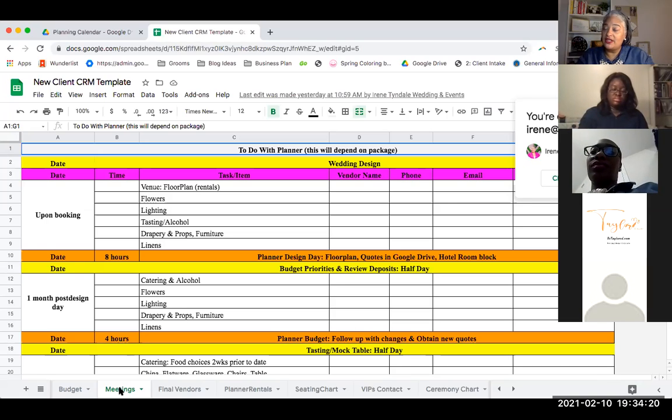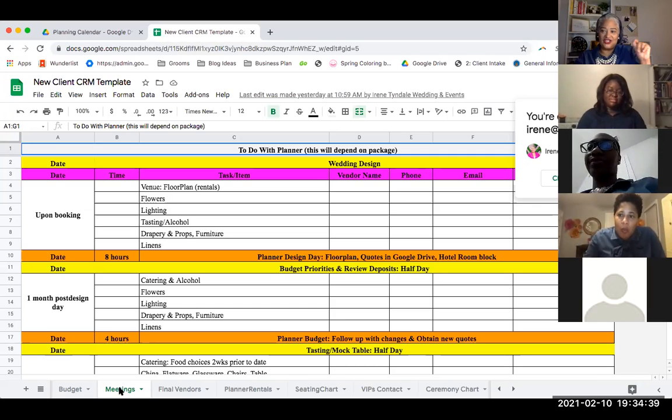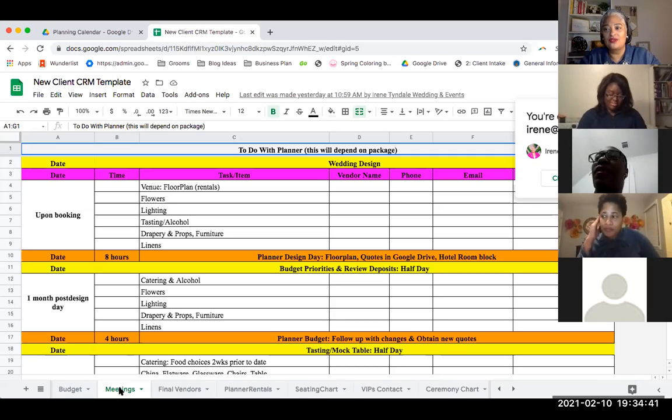If they book you early enough, you could, as a bonus, give them this CRM and say, hey, fill this out along the way, and it'll keep us connected, and you always know what they're doing, even though you're not helping them plan. You're kind of keeping an eye on them. Because I love getting those little notifications that they're filling things out, because I know that they're up to it.